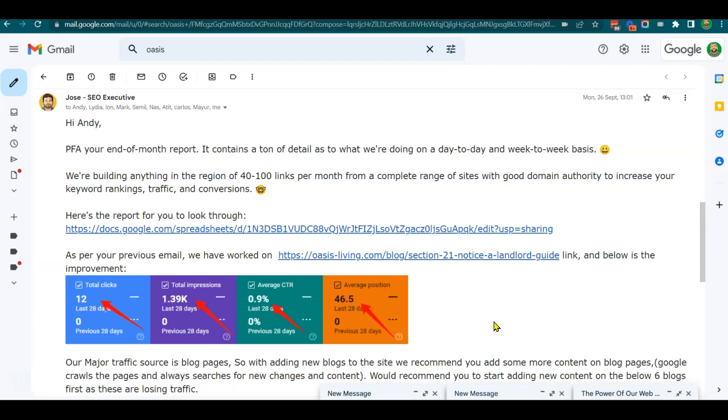So by looking at the Web 2.0 space, you can build or point links directly at ultimately a blog that you're trying to build. And as you can see, we've worked on the Oasis Living blog section, Notice a Landlord, and here is the improvement. It's gone from 0 to 1,400 impressions. It's gone from 0 to 12 clicks. And this has been done by the use of powerful Web 2.0s.